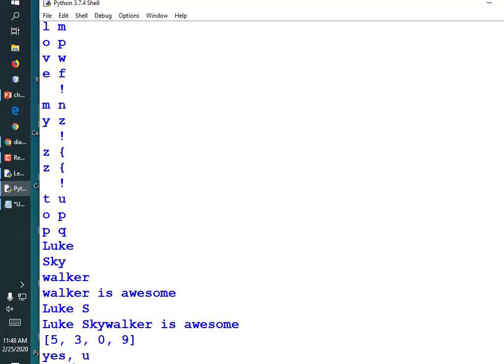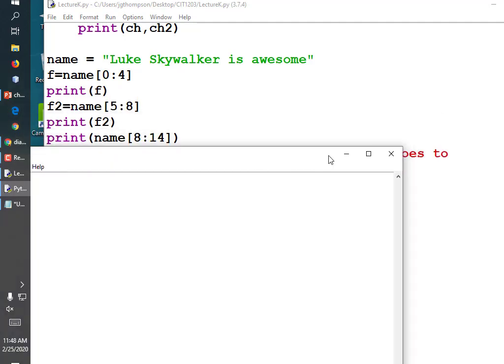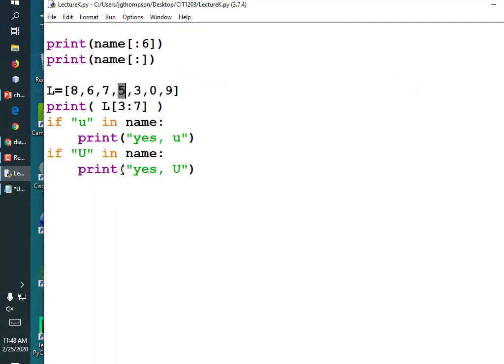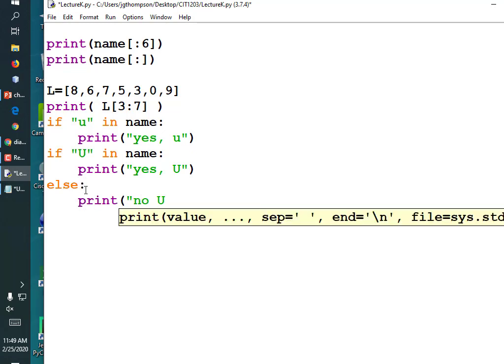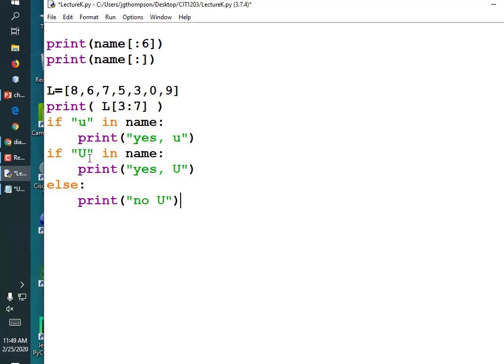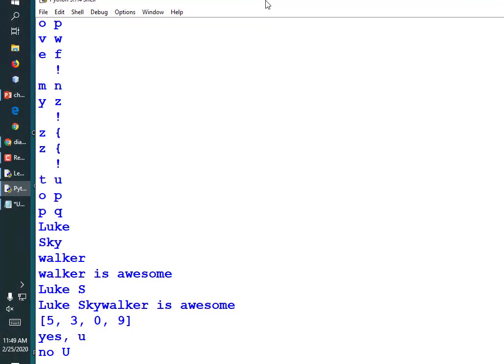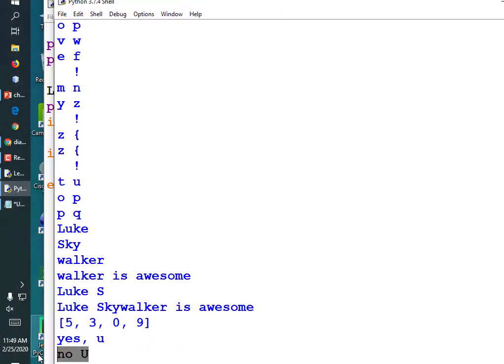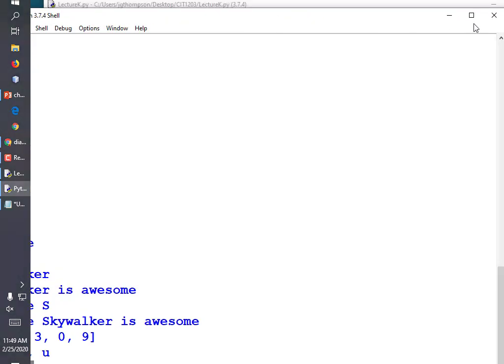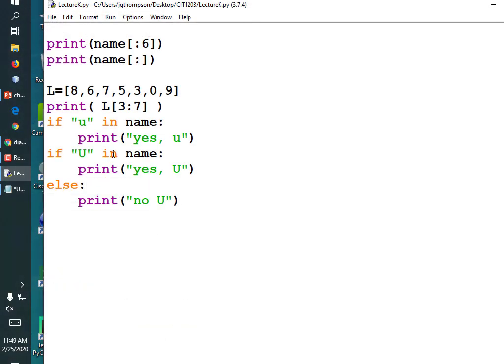But it did not say no capital U, just because I didn't put an else in it, to indicate the incorrect. But I could have. Else, colon, print, parentheses, quote, no U. Sounds pretty childish. U, no U. All right, there we go. And so it's going to print yes for the lowercase u, and then no capital U. Right. So that's what the in keyword does.